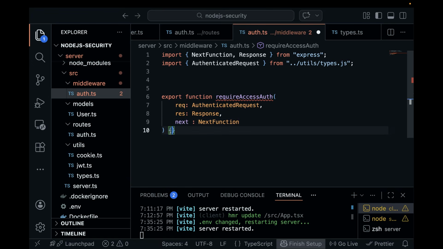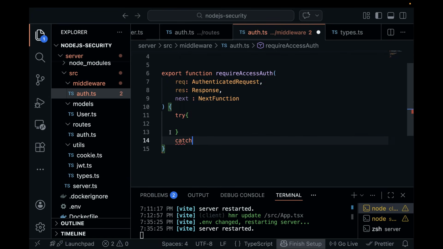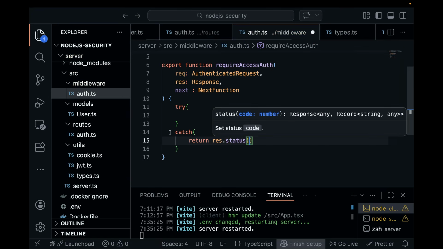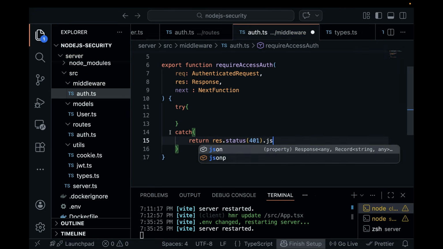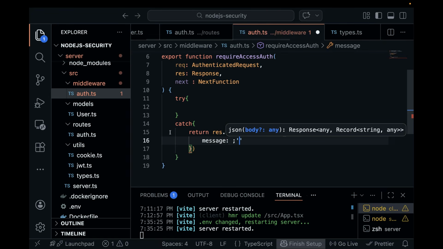So now what are we going to do? Simply, I'm going to take a try and a catch. In the catch I'm just going to return res.status(401).json with a message, and this will be unauthorized, so let's say unauthorized user info, something like that.